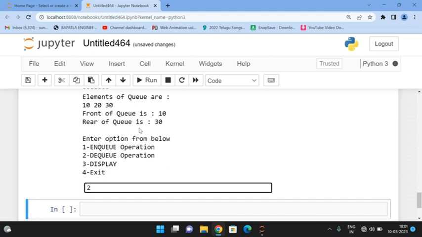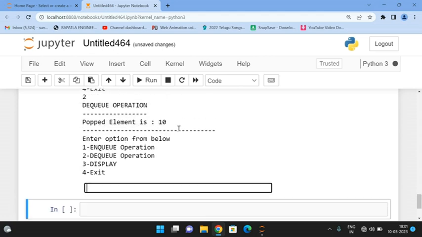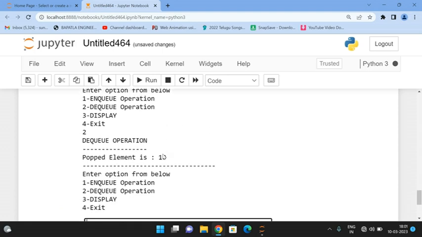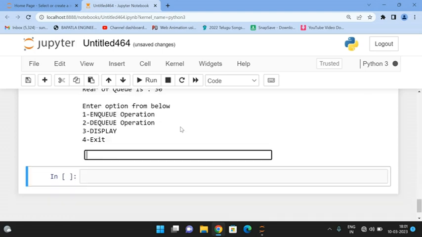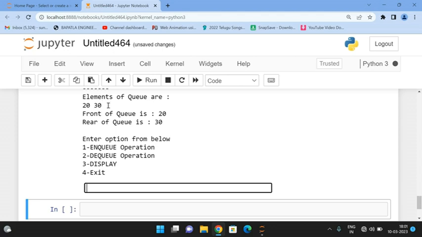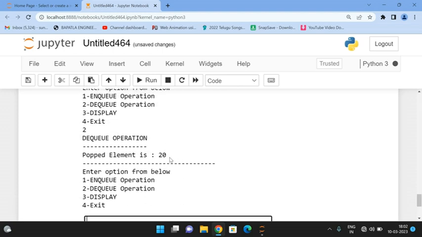So go with the 2, dequeue operation. So the popped element is 10 because the front is 10. So 10 is removed. Go with the display function. Now the elements are 20 and 30. Front of the queue is 20 and rear of the queue is 30. Again go with the second dequeue operation. So popped element is 20.